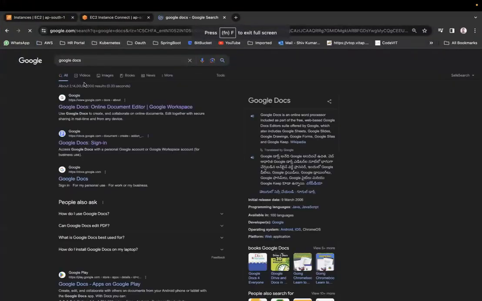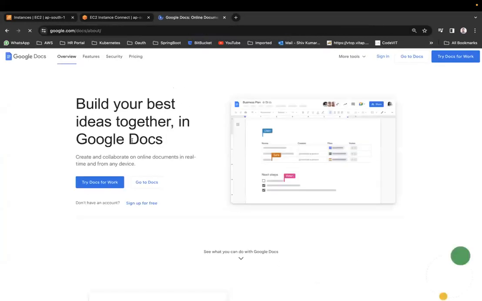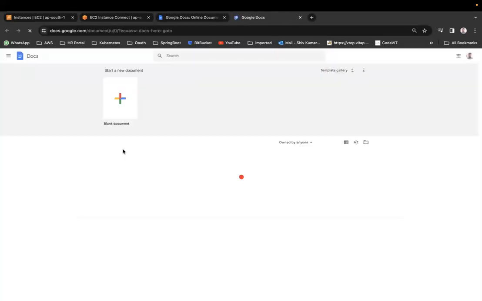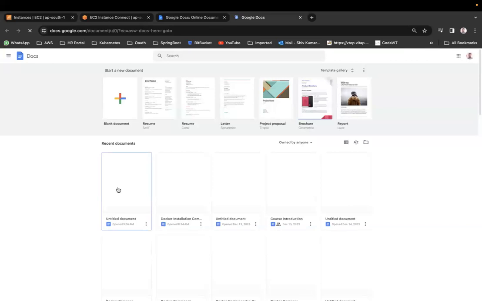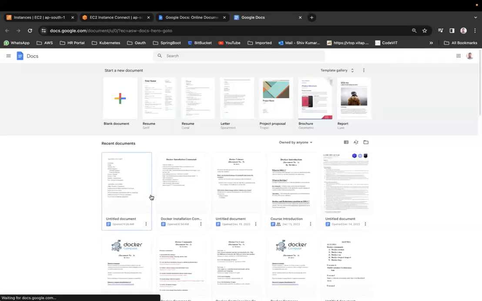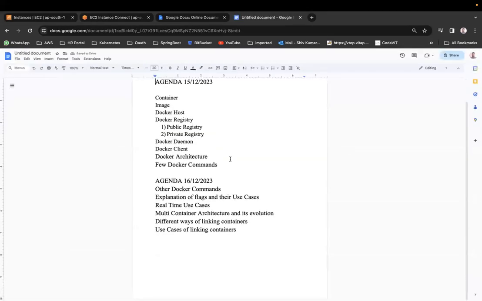Look, in Google Docs, go to Docs. My agenda is, yeah, this is one of my agenda, right? So we have two different ways to create custom images.